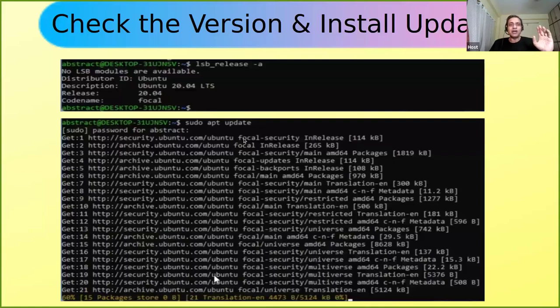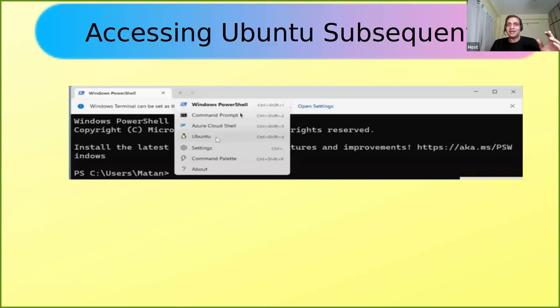Next, let's say now you closed your Ubuntu and you want to rerun it. What you will be doing is opening a PowerShell, or let's say a Windows shell, and from there you will see something called Ubuntu available to you. You click that Ubuntu, and after clicking it, it will give you the terminal for Ubuntu. So it's as simple as this.